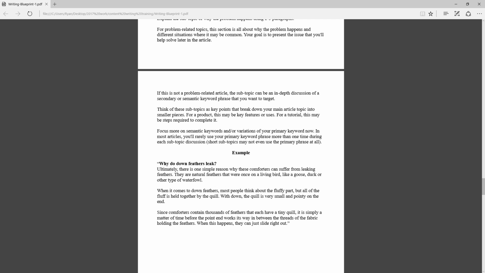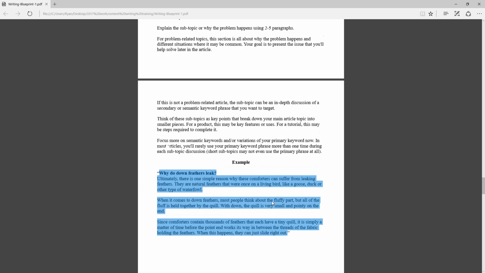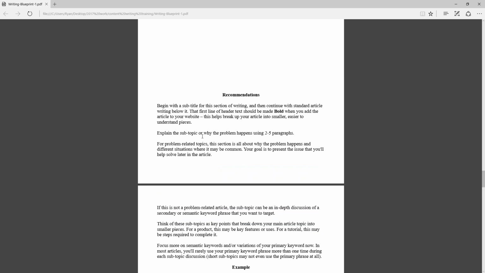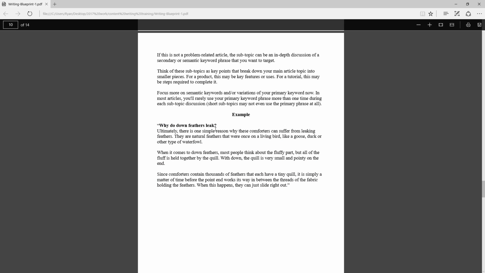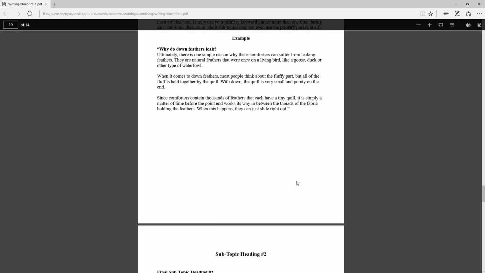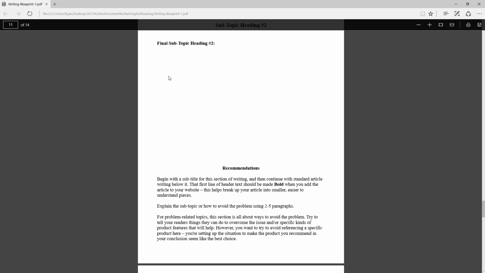So here is the next section in my article, the Leaking Down Feathers article, where I'm trying to explain why this problem happens now. Why do down feathers leak? And so over a couple of paragraphs, I simply explain this situation and why it happens. But I'm not trying to solve the problem yet. So the next step, going down to subtopic number 2, this works the same way. I still have bolded header text. I still have 2 to 5 paragraphs worth of content that are describing it.